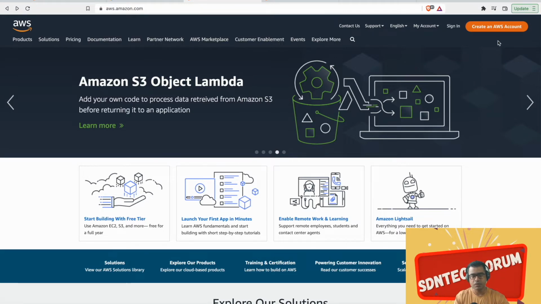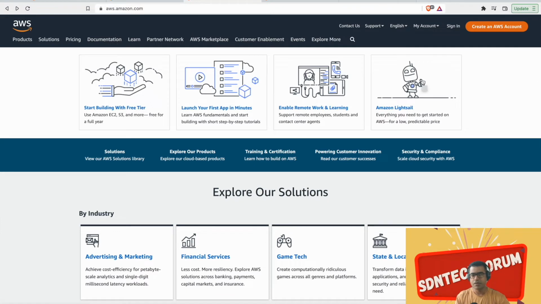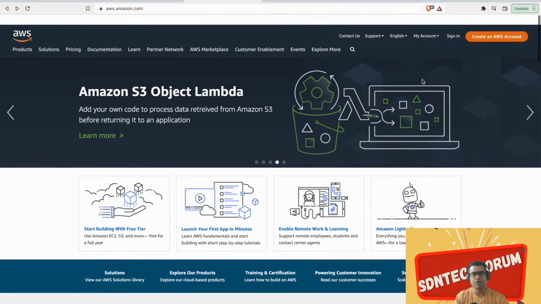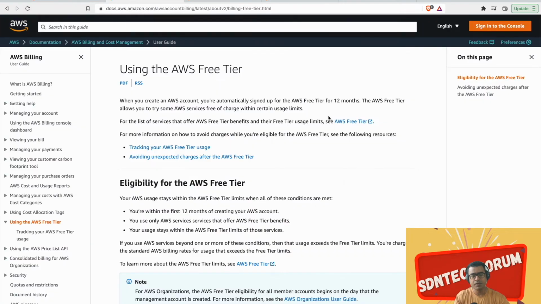Once you create your account and you have your credit card information there, you may be wondering that you may accidentally pay or use services for which you have to pay a hefty bill. So for that, first we are going to touch base on AWS Free Tier services. What is AWS Free Tier? The first time when you create your AWS account, you are automatically signed up for Free Tier, and the Free Tier is valid for 12 months.